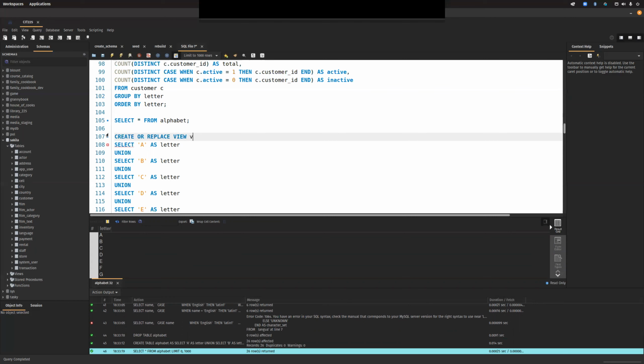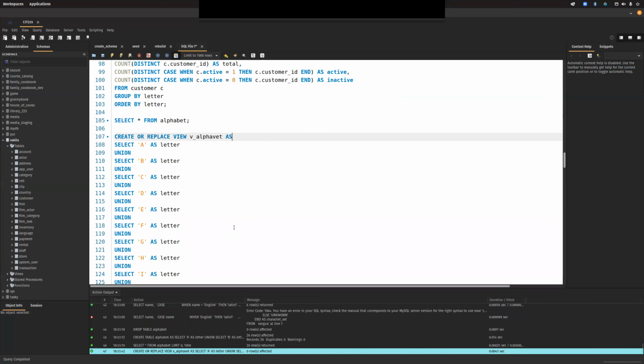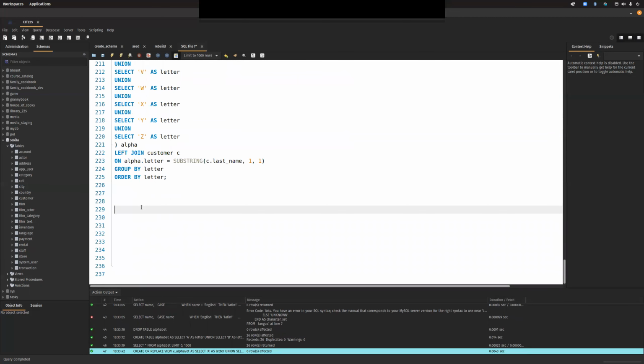And I always preface mine with v underscore. So v underscore alphabet as. And what this will let us do is it actually just saves the query. So I can actually just say select everything from v underscore alphabet.